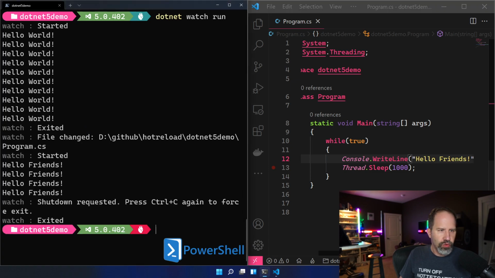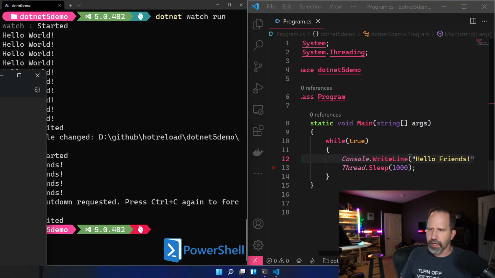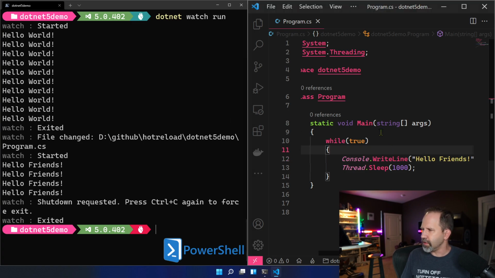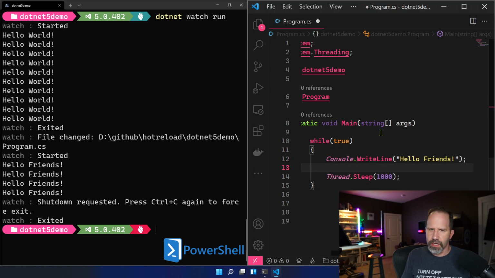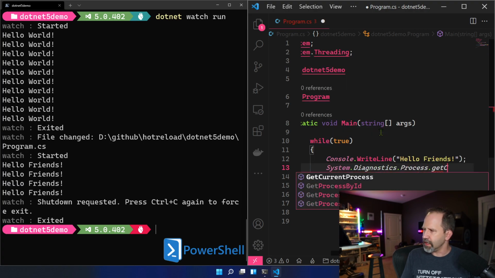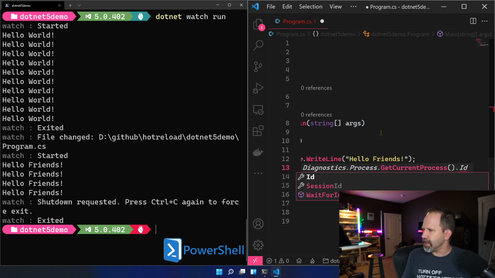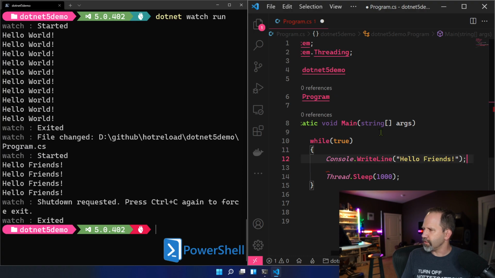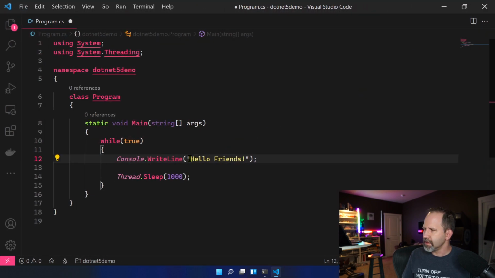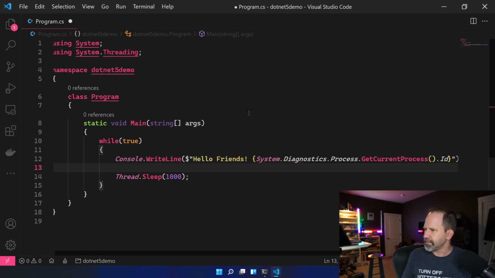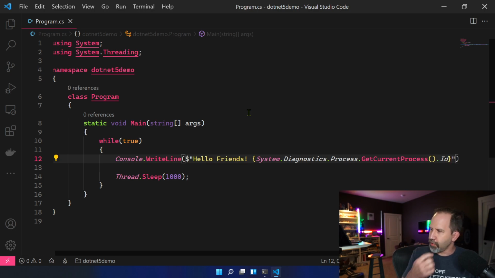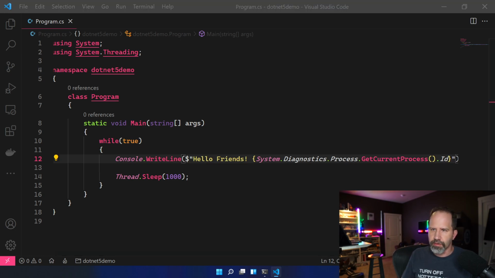Okay, how can we prove that it exited, recompiled, and came back? So what I'm going to do is have it say System.Diagnostics.Process.GetCurrentProcess, and then we'll take the ID of that process. And what I'll do here in our hello friends bit of text is make that an interpolated string. We're going to say hello friends, and then we're going to put out the current PID, the current number. All right, and then we'll see if that changes or not.